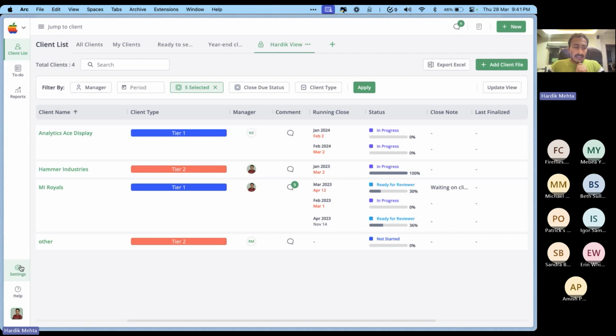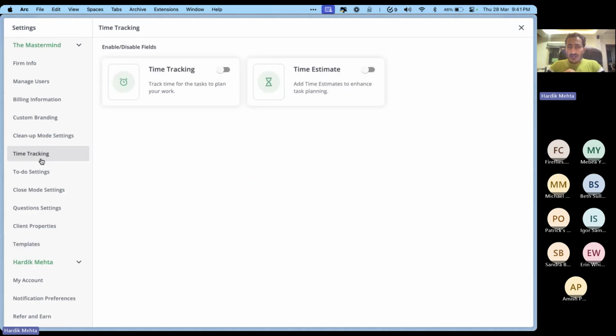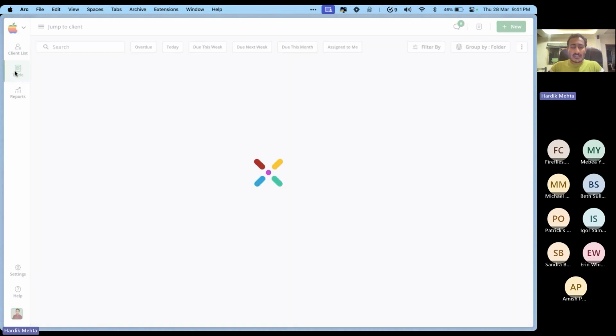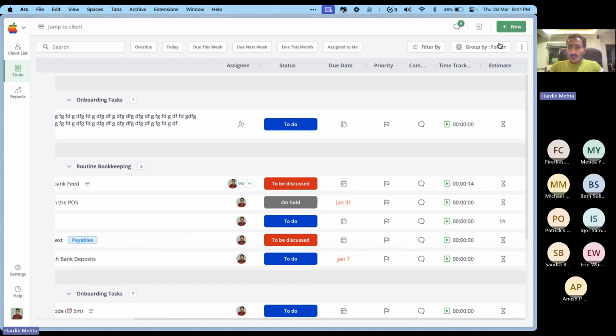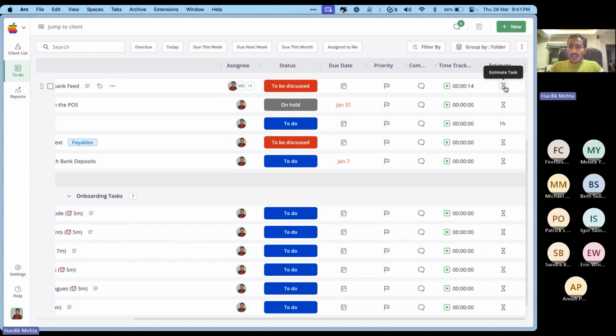A second feature that we have rolled out was time tracking. When you go to settings, time tracking, by default it's not enabled. If you wanted to track time using Xenett, then you can enable time tracking and the time estimate, and then you will start seeing those options. Once you enable this and go to any of the tasks, you will now see the column here for time tracking. We do have an estimate task.